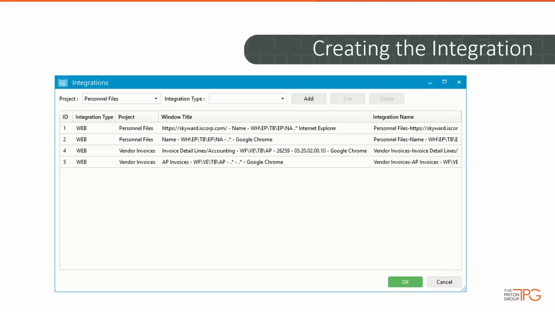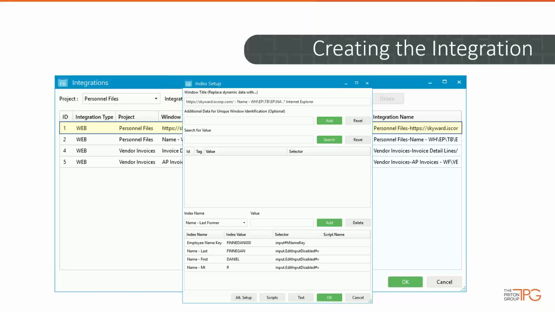And we can also integrate multiple web pages to a single project as well. So you can see here we have two web pages that Connect can detect for personnel files, and two that it can detect for vendor invoices as well. So we'll take a quick look at the integration that we've got set up for Skyward here. And in this case, we're going to be looking at one of our personnel files integrations. So we start by entering in the URL or the name of the page that we want to integrate with.